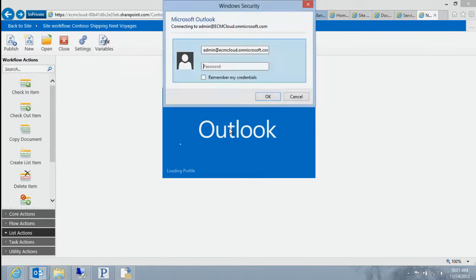Oh, I knew I was going to fail at that password at least once. Yeah, I was just about to celebrate how we typed it right every time.